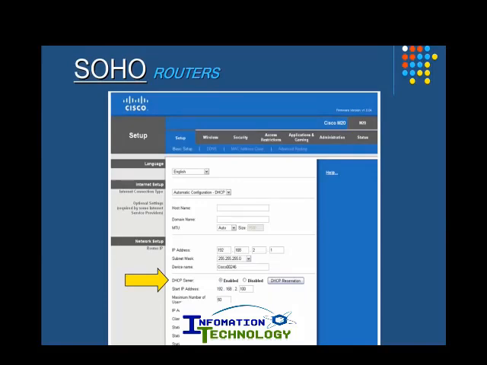So by default, the DHCP server is enabled, but if you want to, you can disable the DHCP server by pressing this button here, and then just save your settings.